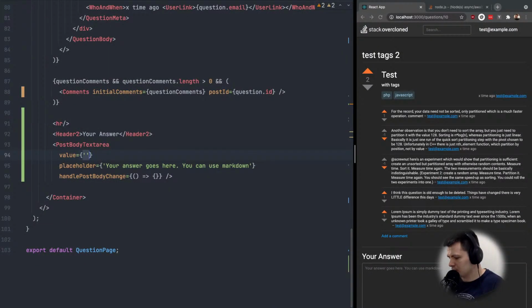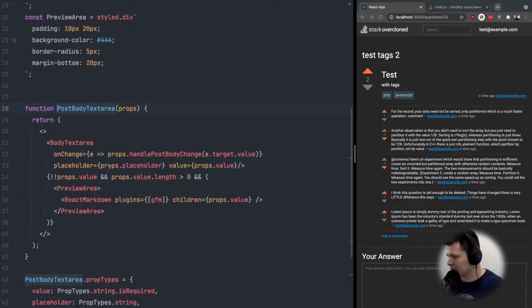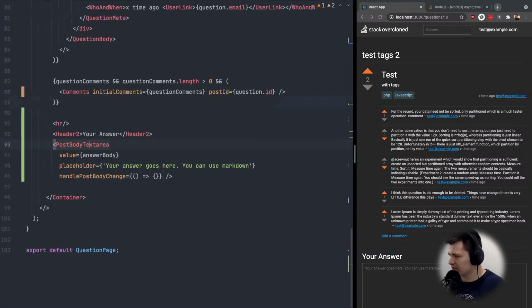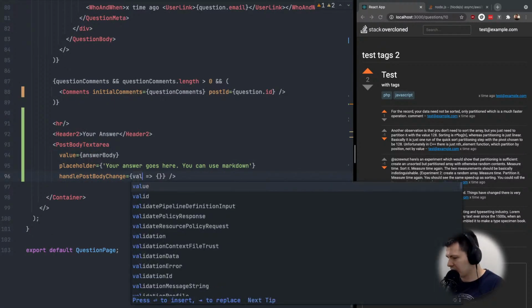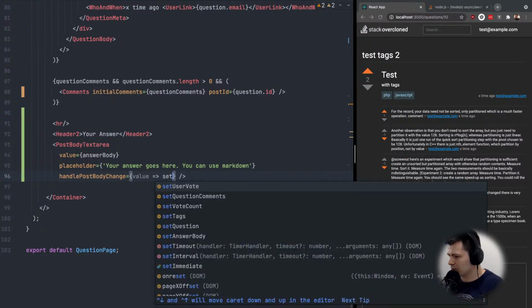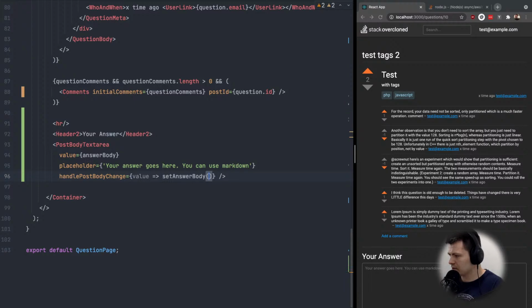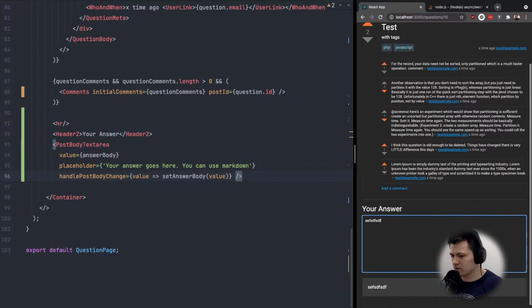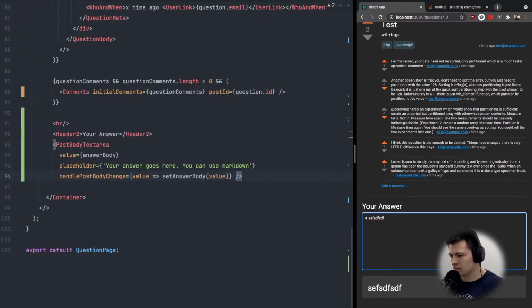Now let's use it. Answer body, and here, let's see, what do we have? How do we pass it here? Okay, we pass the value. So here we can use the value, set answer body to value. So now if we type here, it shows here. And I guess we can also add some links.